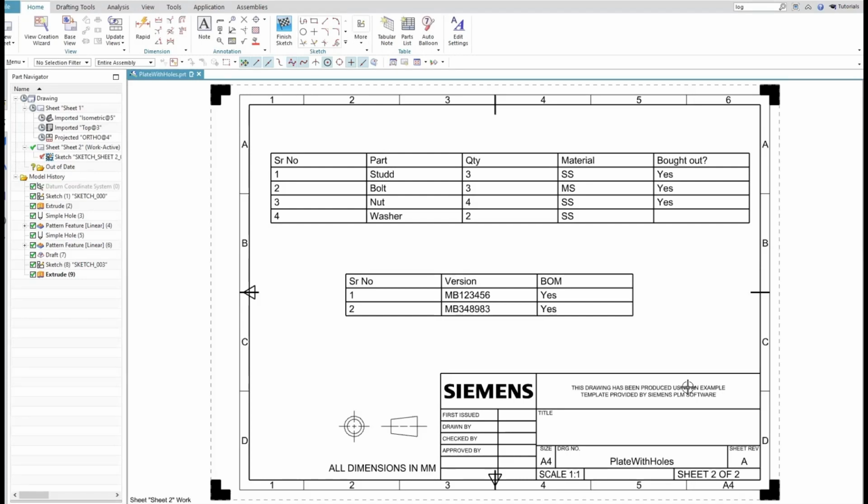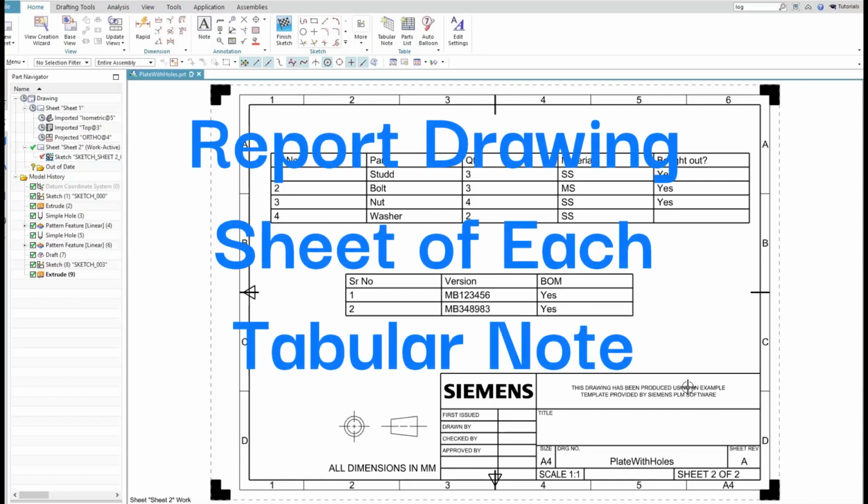Hello again. This one is a drawing sheet with a couple of tabular notes. And you can see some information related to the design is available in these tabular notes. Now we will try to fetch some information about these tabular notes.